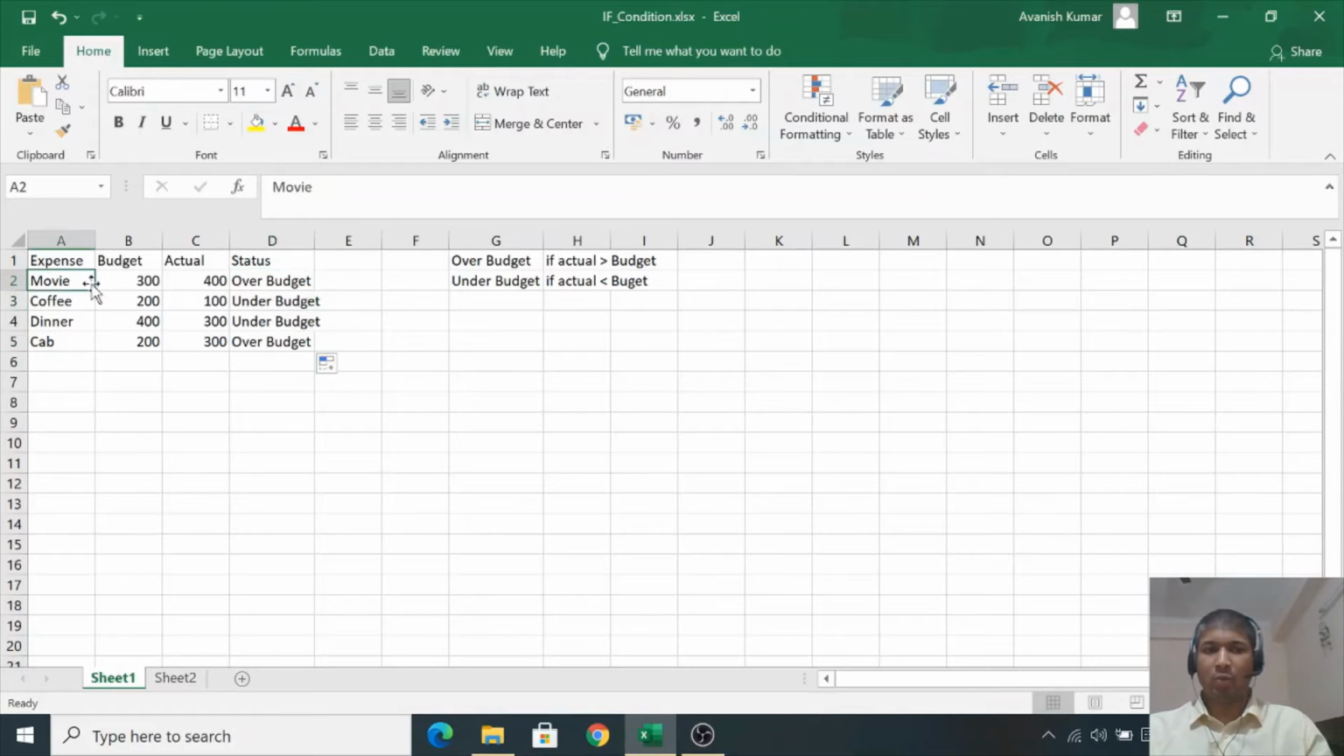So we can see that movie was over budget because 400 was greater than 300. Coffee was under budget because we spent only 100 and we had budgeted 200. Dinner was also under budget because we spent 300 and we had budgeted 400. And cab was over budget because we had budgeted 200 rupees, but we actually spent 300 rupees.